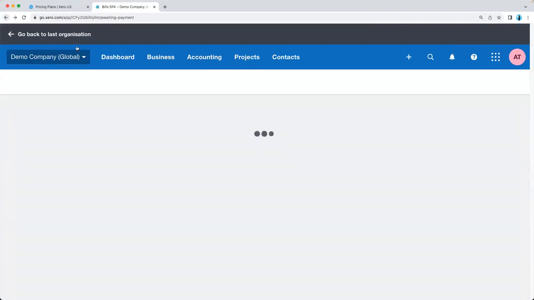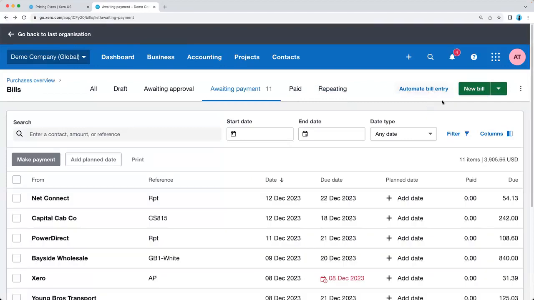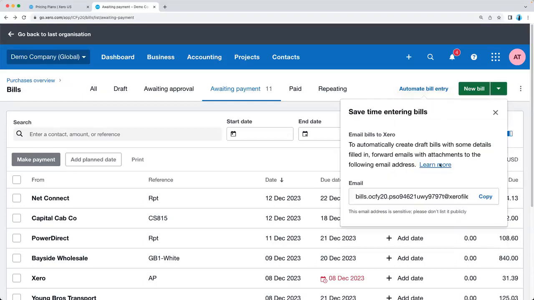So just going back a page, we also have our automate bill entry button. Now, this is a fantastic introduction to data capture, and I'll mention data capture in a few moments. What we can do is we can click Automate Bill Entry. We can copy this unique email address, which we are provided with here in this field. We can copy that across to an email provider. So literally typing out a new email, this will be the sender.